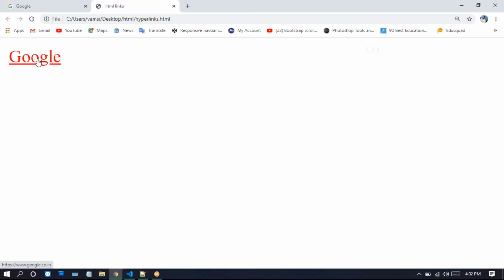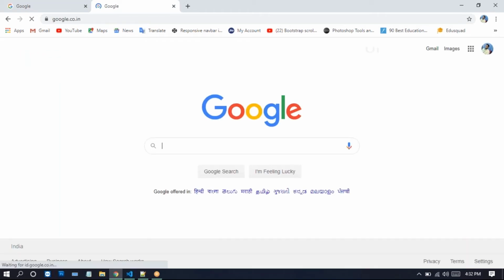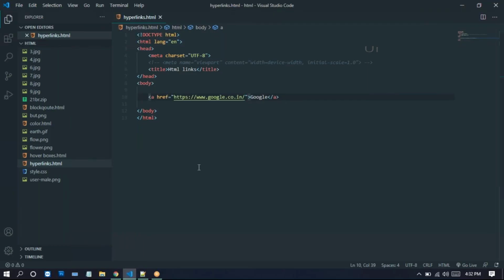This is an unvisited link, like they got blue color. If I visit this link and just click on this link, see, look at this one. They're having the red color. This is a visited link, having underline, that is red color. This is an active link. See, look at this one. If you click on this one, there you get the Google here.